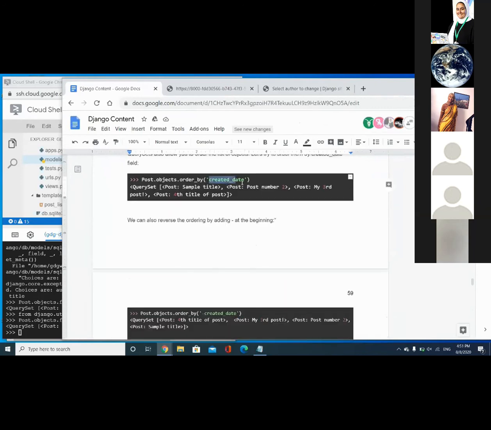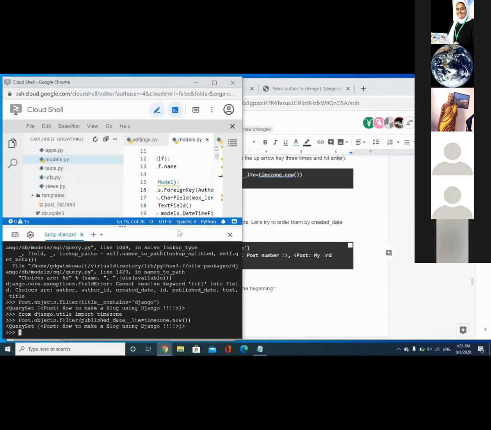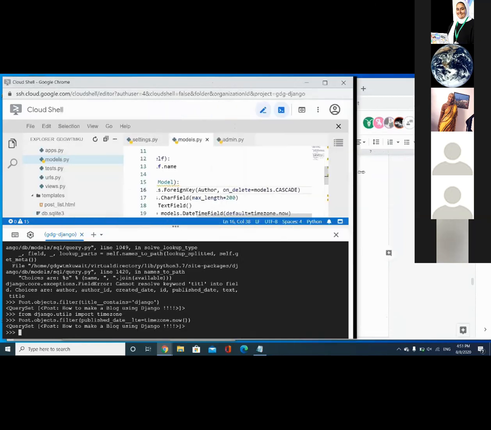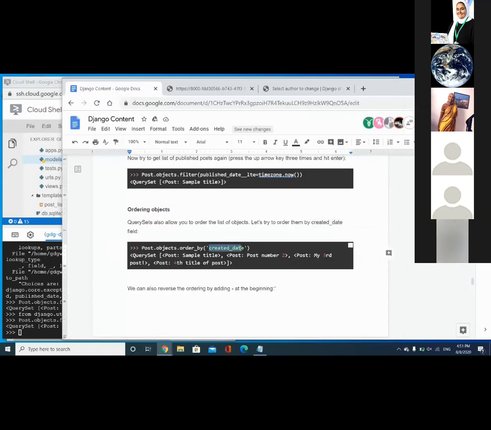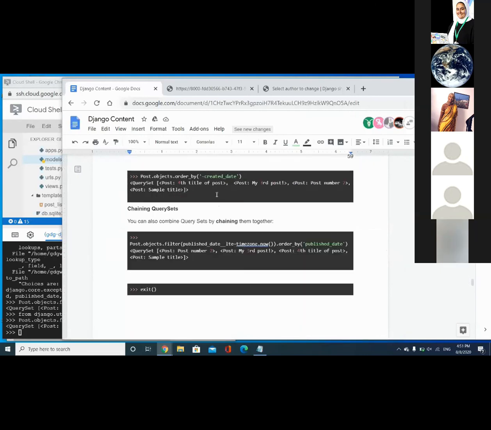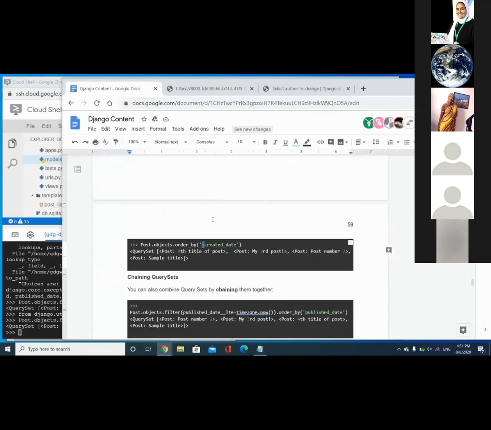We have this created date, we have published date. All these fields are coming from this models.py file. You can see here the created date. It's nothing new. We are not entering the names manually on our own. These are all part of the columns of the database. These fields are coming from here, and that's why we are pasting them here. If you go down, you can see a minus, a dash, in front of the created date. It means reverse the action. So let's run this.